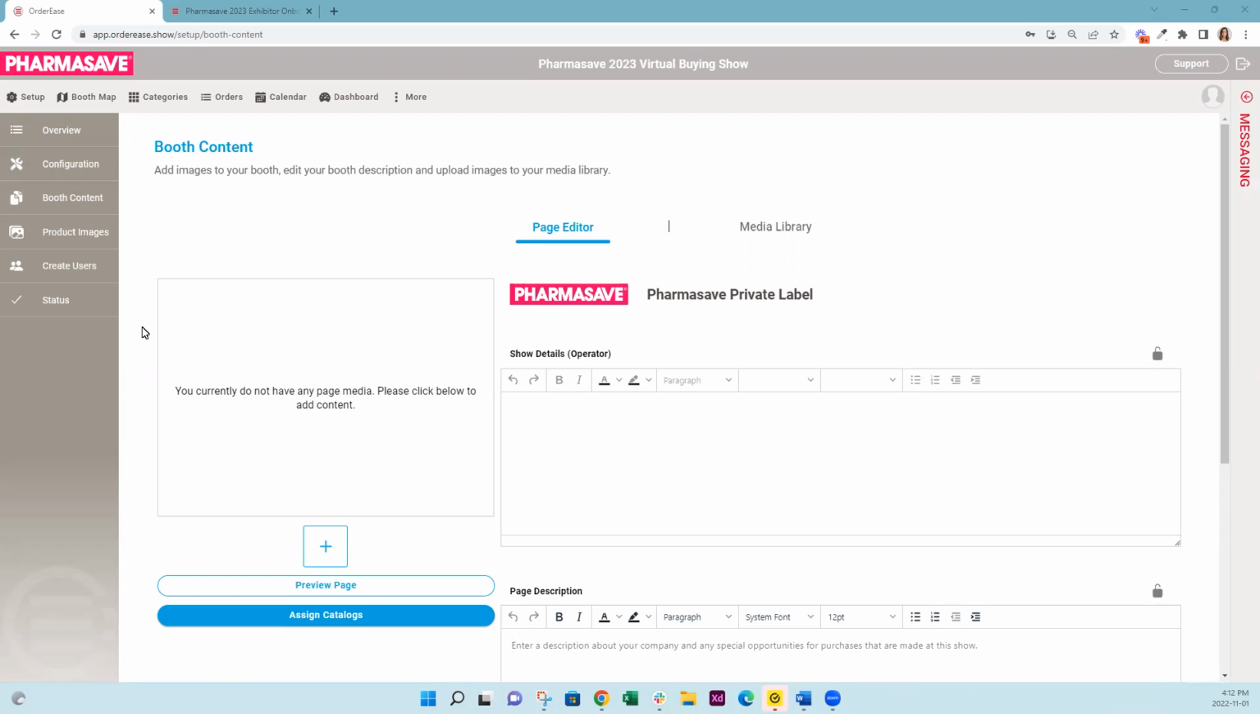In this video, I'm going to show you how you can populate your booth content. After clicking Setup, you'll bring up this menu and you'll go to Booth Content. Upon opening this page, you're going to see several elements.